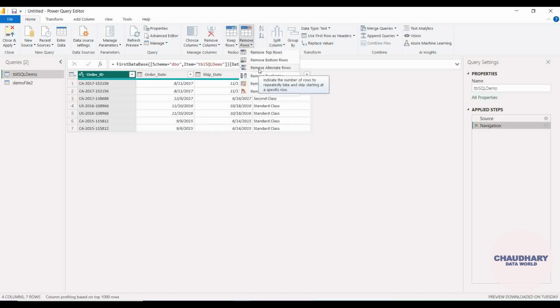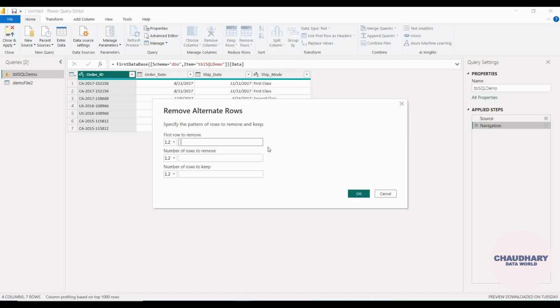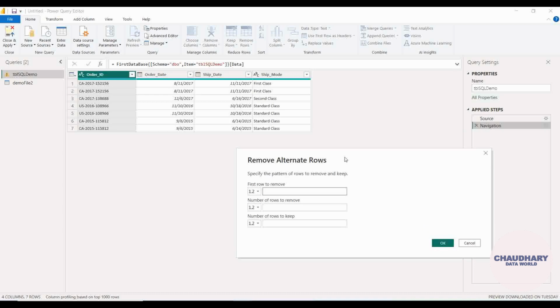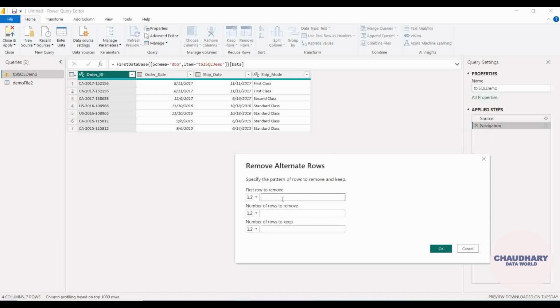Remove alternate rows, this is a very interesting one. If we click on it, you can see that it is asking us for 3 values. What does it mean? First row to remove: if you want to remove, suppose, the second row, it will remove the second row. Number of rows to remove: it will delete the rows alternately. How alternately? We can define the pattern in which it will remove.